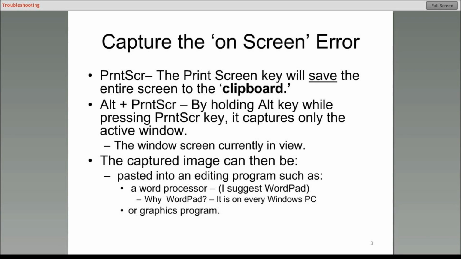If you have a pop-up on your screen and all you want to save is the pop-up, then of course you can push down the Alt key and hit print screen, and you only capture the active window. The captured image that you have, whether it's the whole screen or just the active screen, can be put into a word processor and saved or printed out.